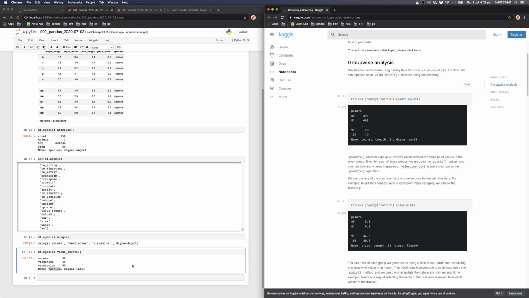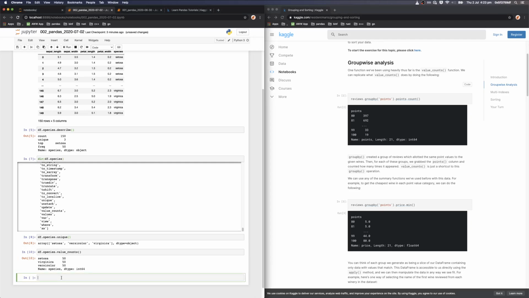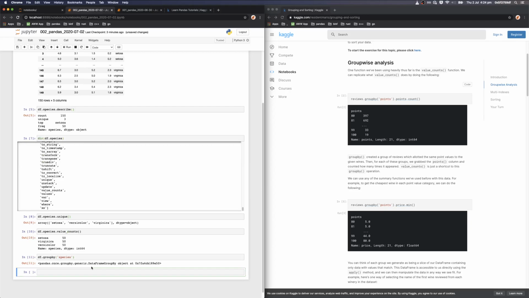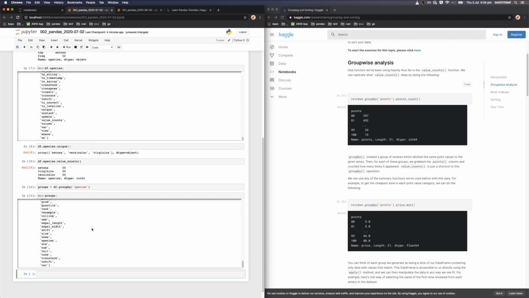Now, why is that useful? So in this example, they group by points. So what happens if we do df.groupby species? What do we get? So we get this pandas group by object, and this is not very clear like what that means, but if we look at the methods on this, we can see that there's actually quite a lot of methods.